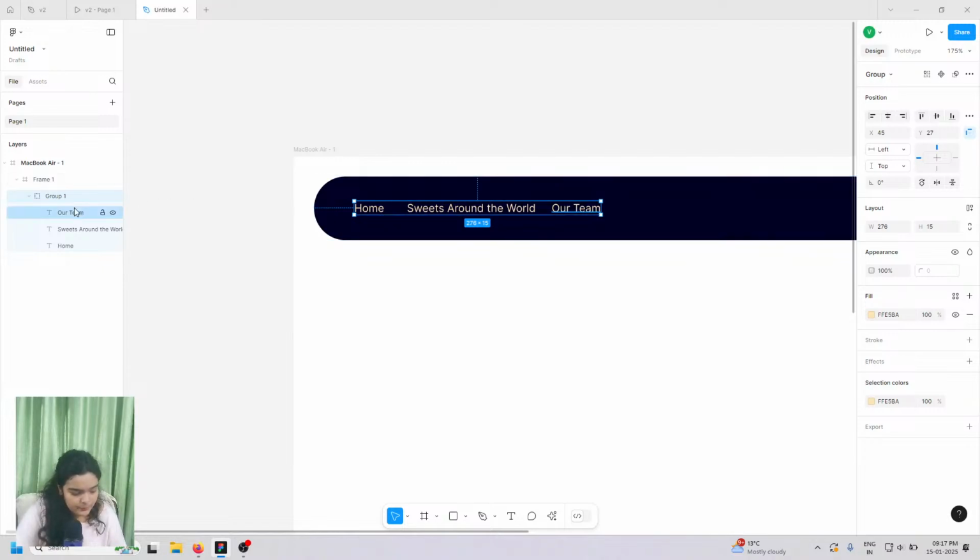Anyways, when you select all of these at once, just make sure to press Shift and then press Control G, and that's just going to group these together.